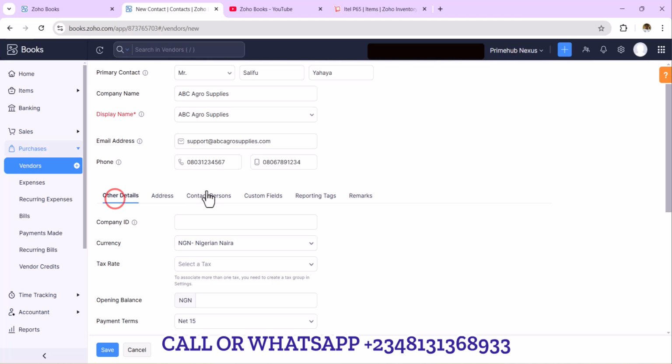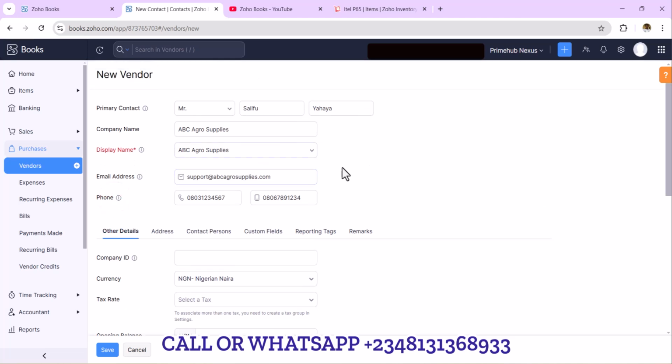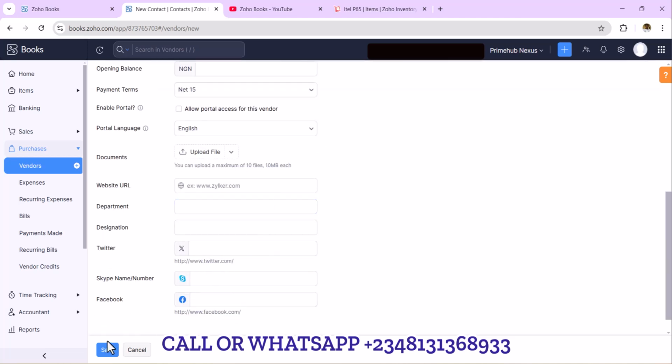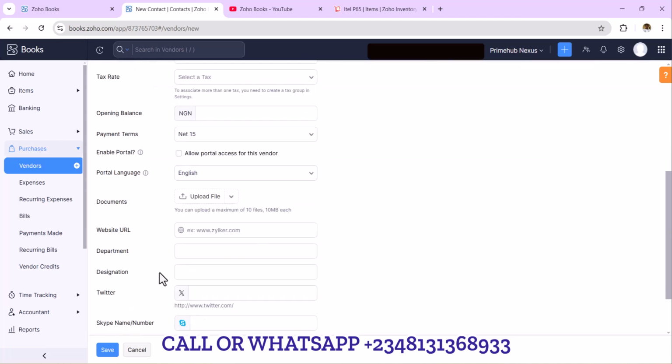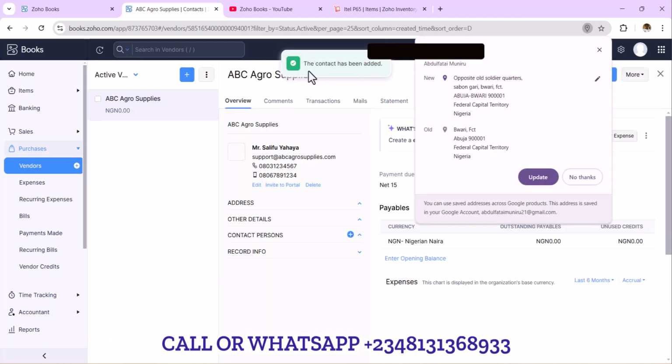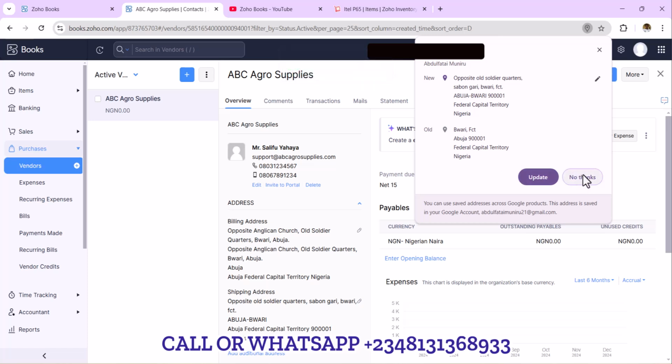So just like I said earlier, the only important information for you to fill is the display name with the asterisk. Once you fill that, you can just go ahead and save. Once I save, I will have this ABC Agro Supplies as a vendor. So let me go ahead and save. Now the contact has been added.